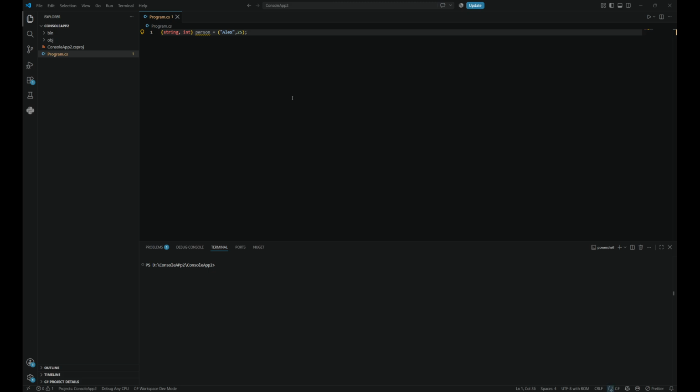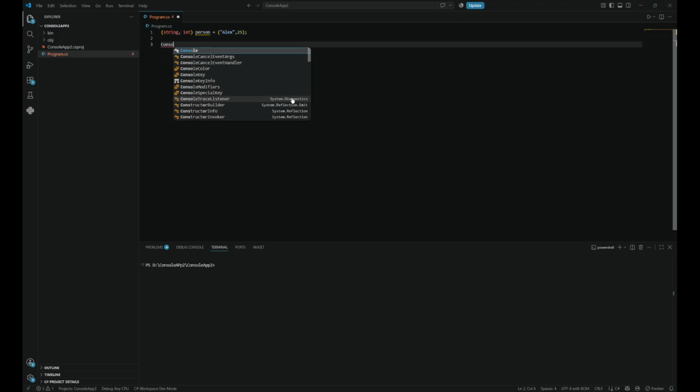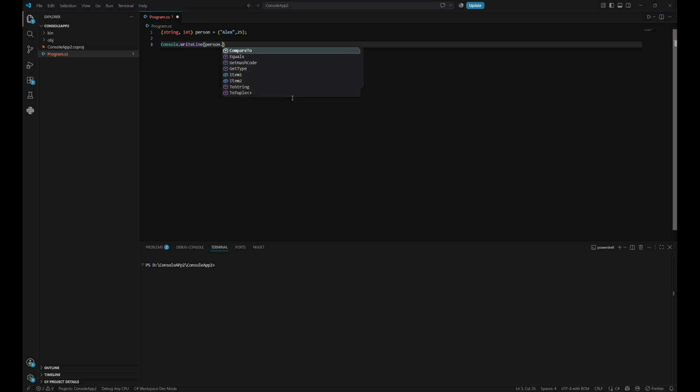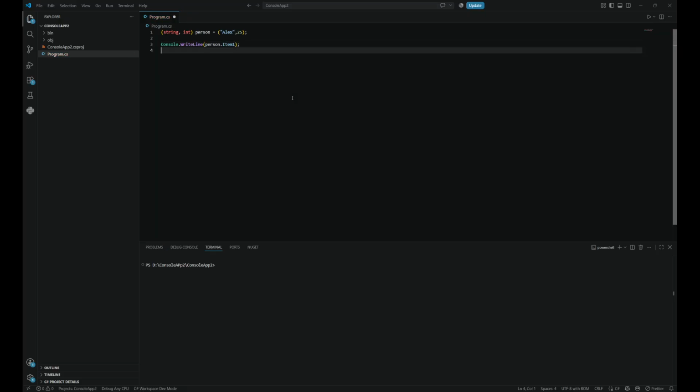(string, int) person = ("Alex", 25), right? This creates a tuple, a lightweight temporary bundle holding two values together, a string and an integer, without needing any class at all. So let's run person.Item1 and Item2. Okay. To access each piece by default, we use .Item1 for the first value and .Item2 for the second. Genuinely usable, but honestly not the most readable names.